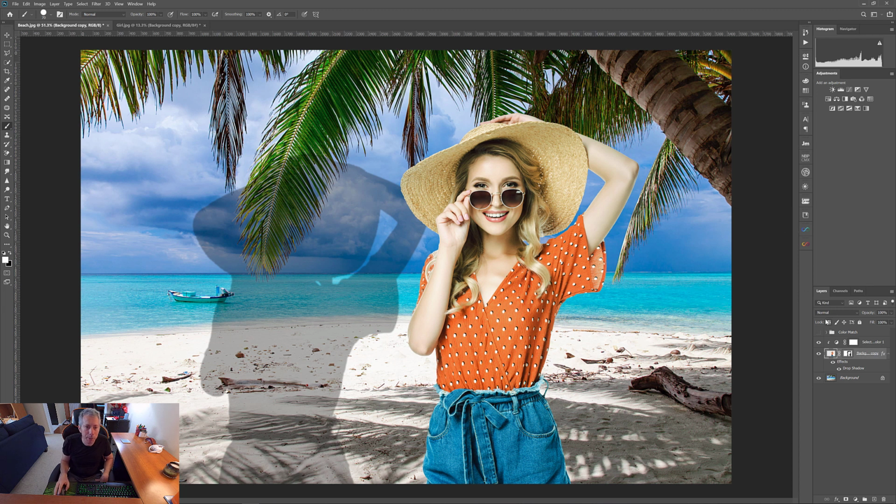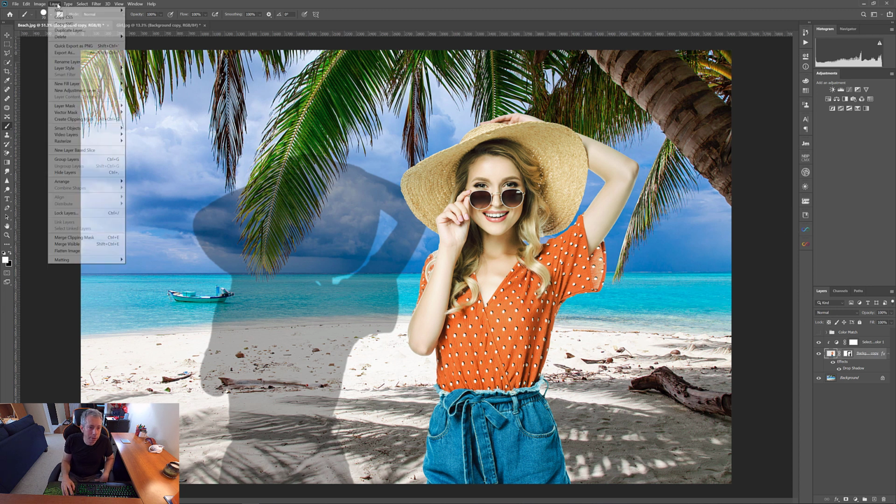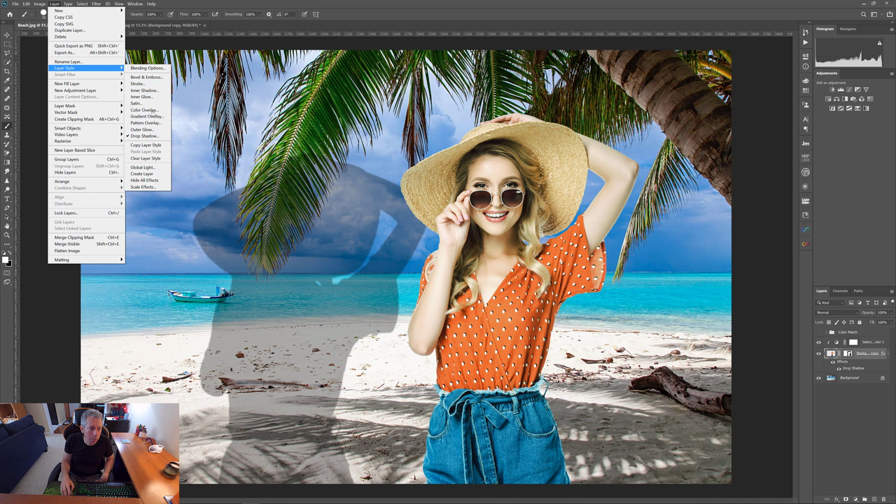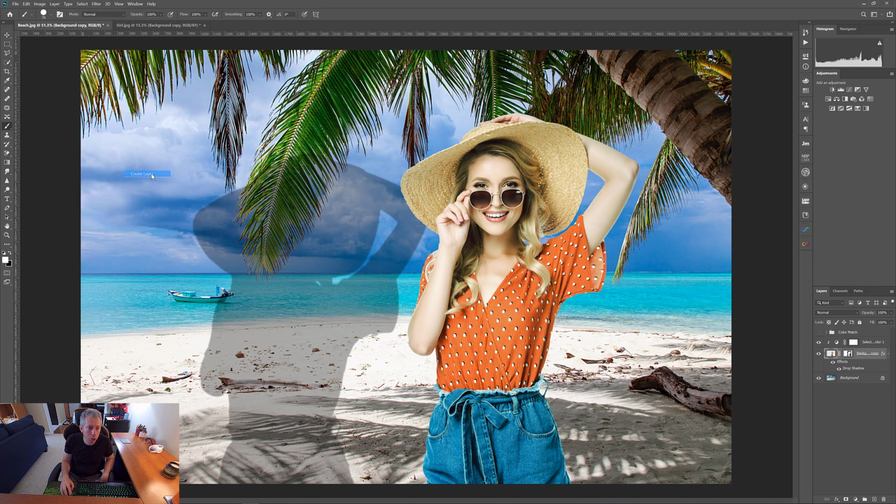Now the next step here is just to go up to Layer, and what we're going to do is go to Layer Style, and we're going to create layer. So we're creating a layer from the layer style. Just hit OK, and now that creates a new layer here that you'll see just appeared that says background shadow. Now we can take this layer with this nice shadow that Photoshop has created for us and manipulate it any way we want into this image.